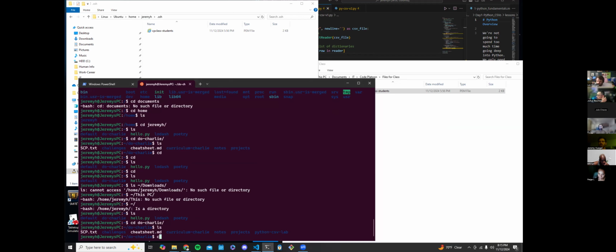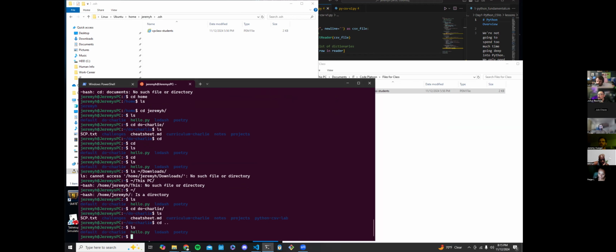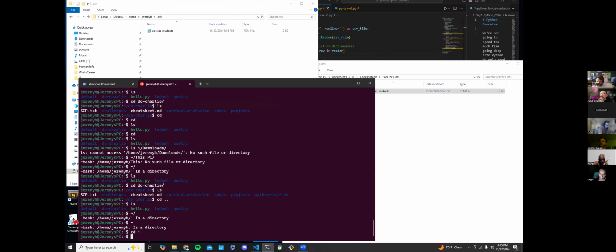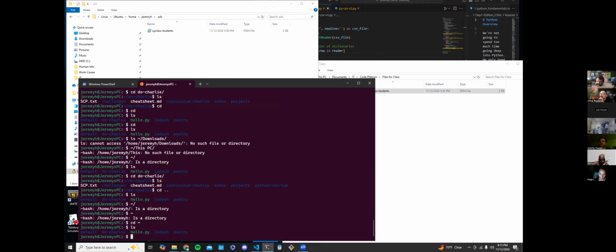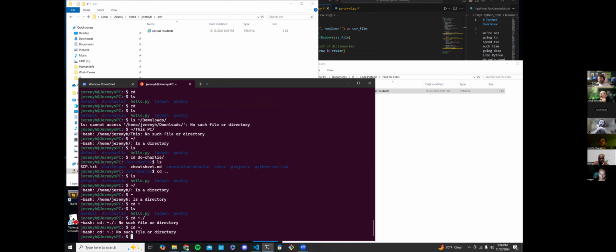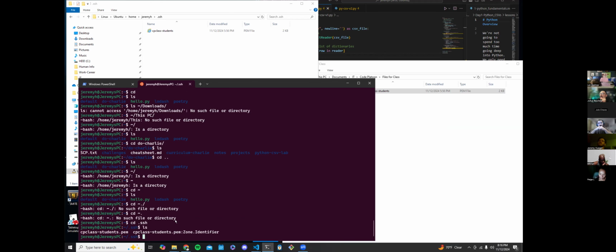The .ssh folder is going to be in your home directory, and the tilde symbol will take you to your home directory. I think you've got to do cd tilde. All right, and it's a hidden folder. That's what the dot is. It's just cd .ssh. Okay. Cool.